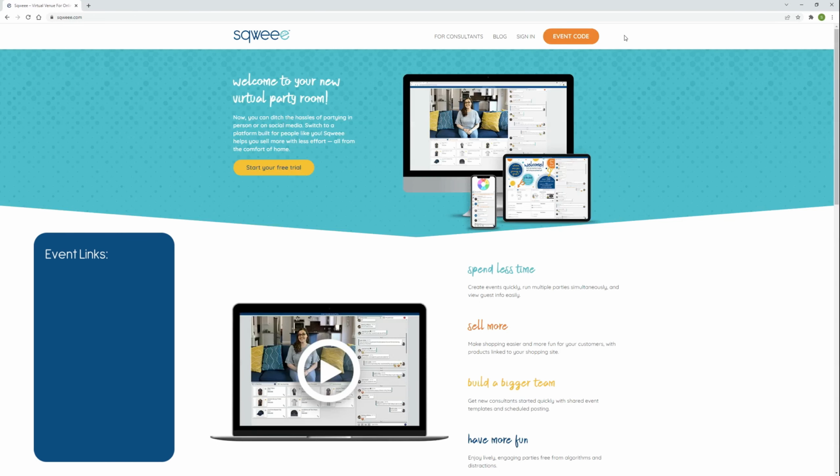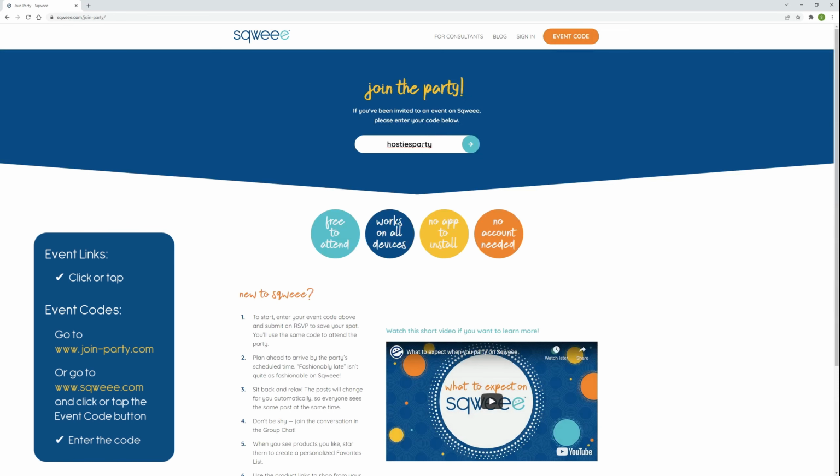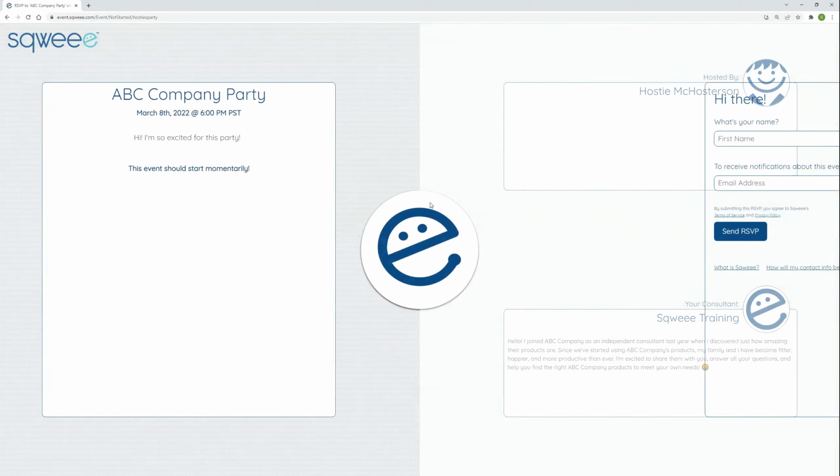Event links are great because a single click or tap will take a guest right to the event page. But event codes can be better when you're talking to someone on the phone or in person. Just tell them to go to join-party.com or to squee.com and click or tap the event code button and enter the event code there. Submitting an RSVP only requires guests to enter his or her name.